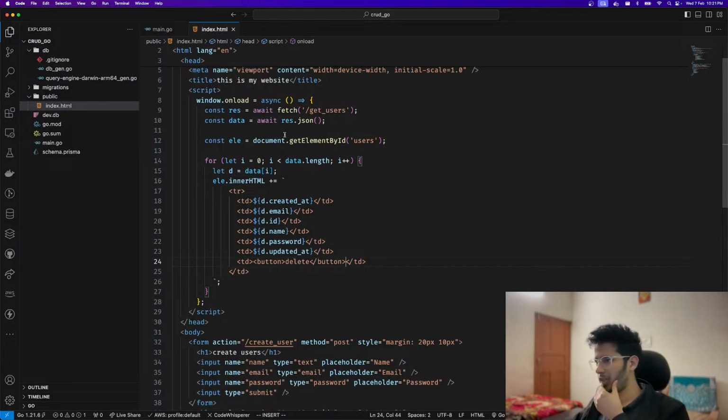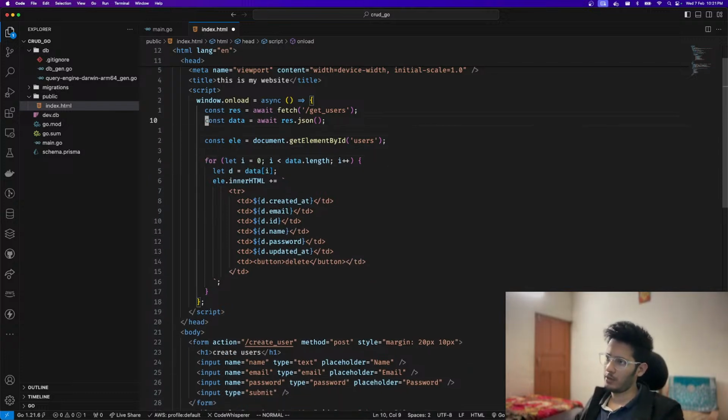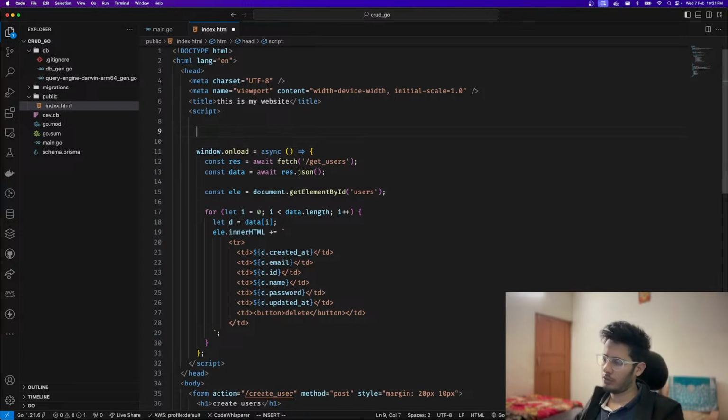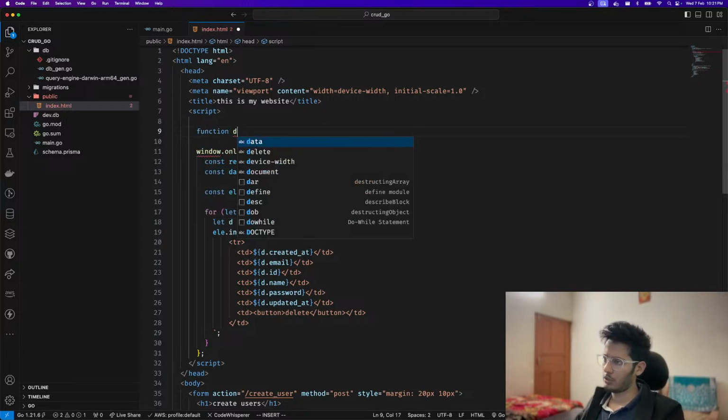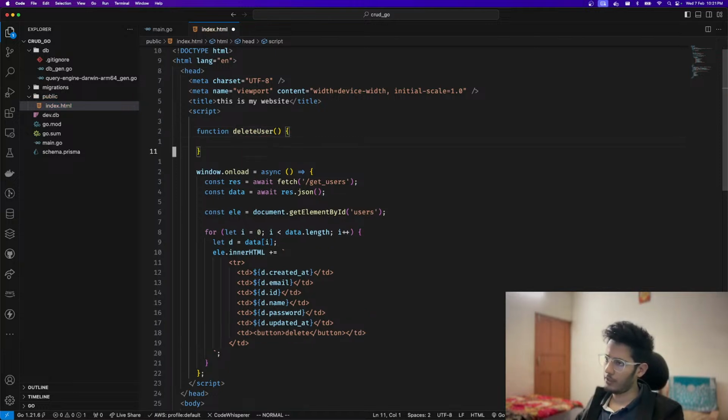Although this is a little bit tricky now because we have to create some sort of function which helps us to do that. So what we'll do is we'll say function delete user, right? And then we can pass the user id to that, and then we can call the API. But for that to work we'll have to do this async, and we have to do await fetch.